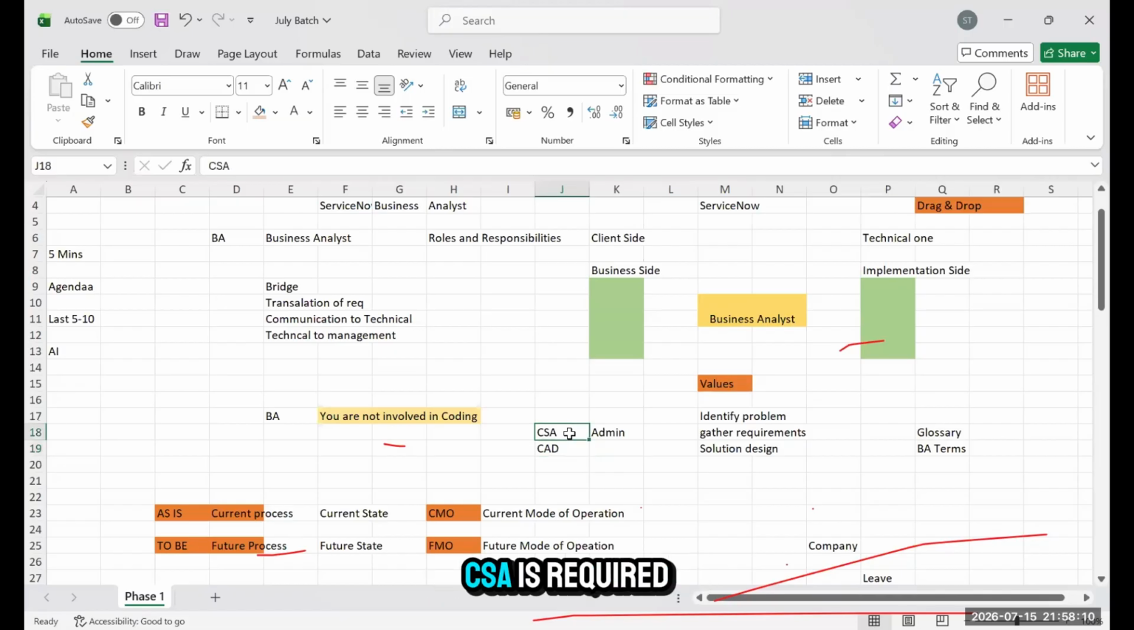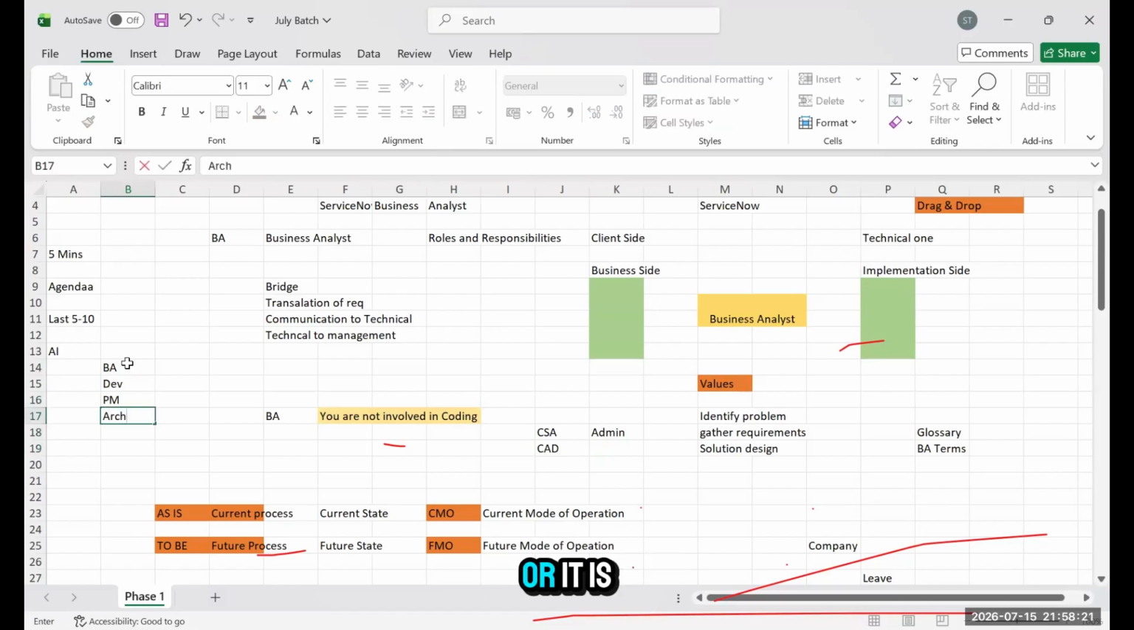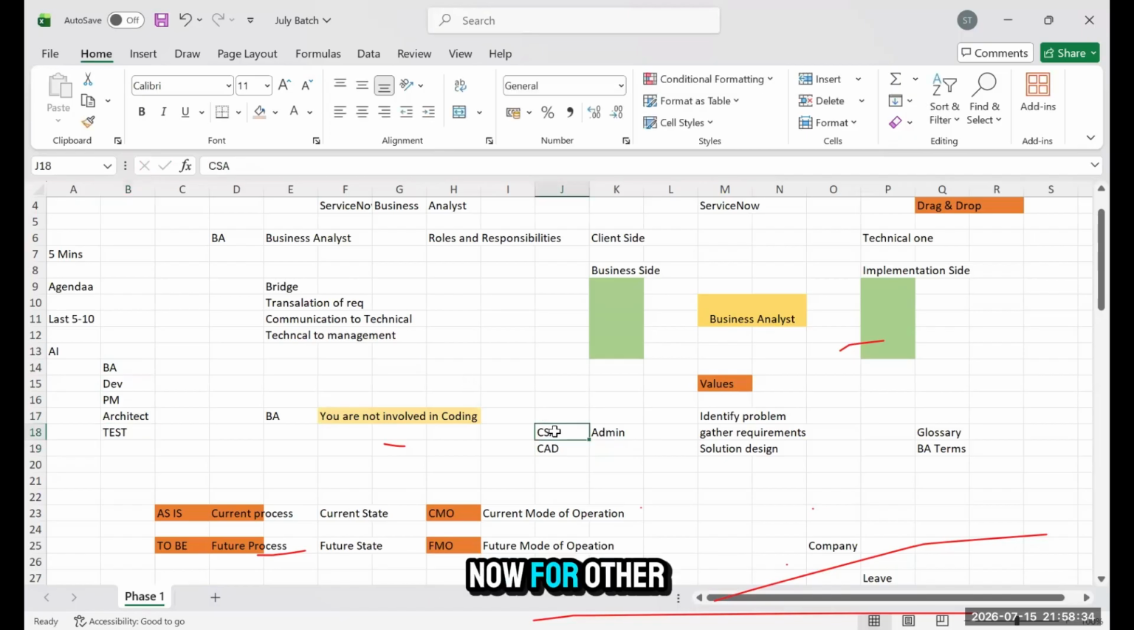And understand this, CSA is required for each of the roles in ServiceNow, whether it is a BA, a developer, a project manager, an architect, or a tester. Anyone who is performing any role in the ServiceNow ecosystem is required to have CSA. Now, for other roles, we have different certificates. Like if you want to go into development, then you should have a CAD.